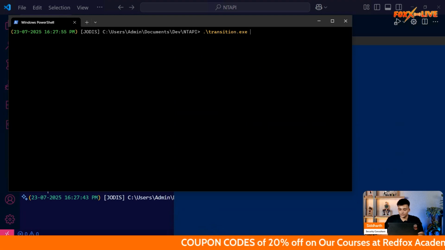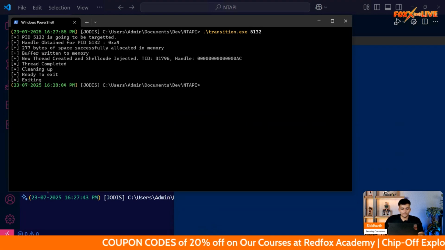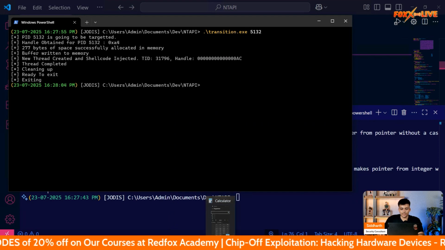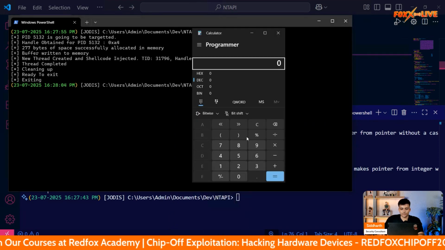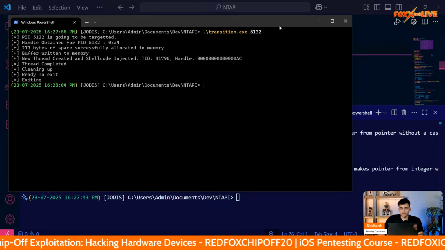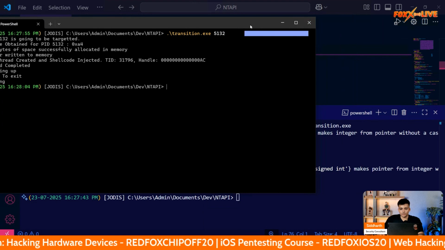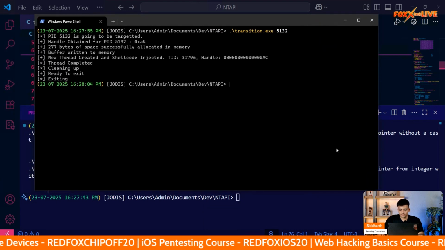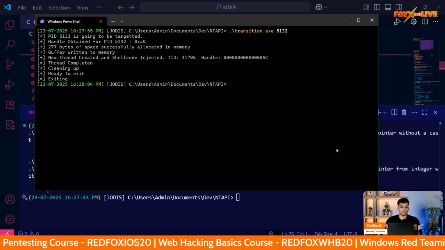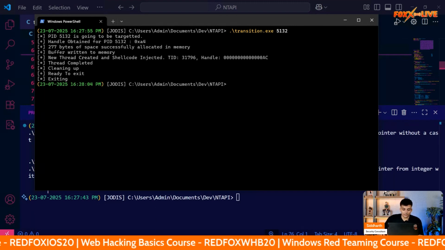Five one three two. Okay, and we see this particular calc.exe popping up here, and this is completely functional. And the other PowerShell window this time has been killed by itself. So remote process injection has successfully been done.